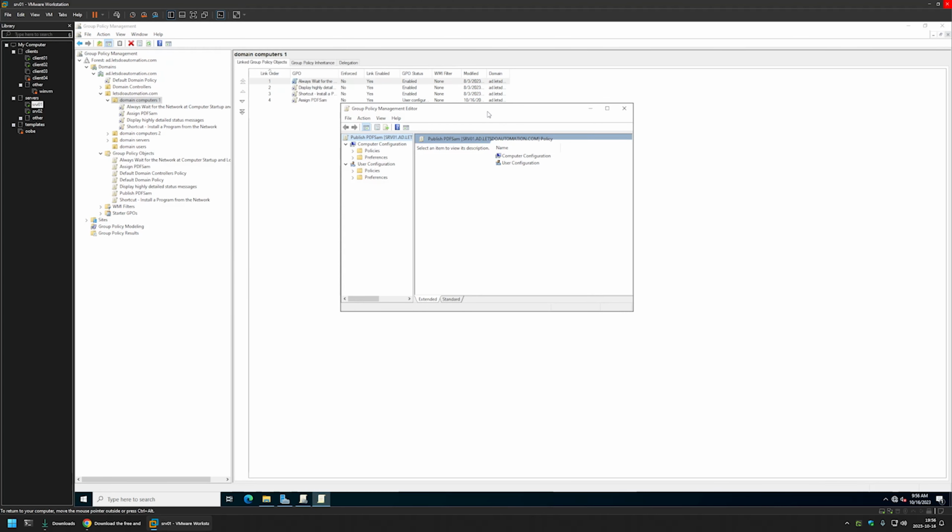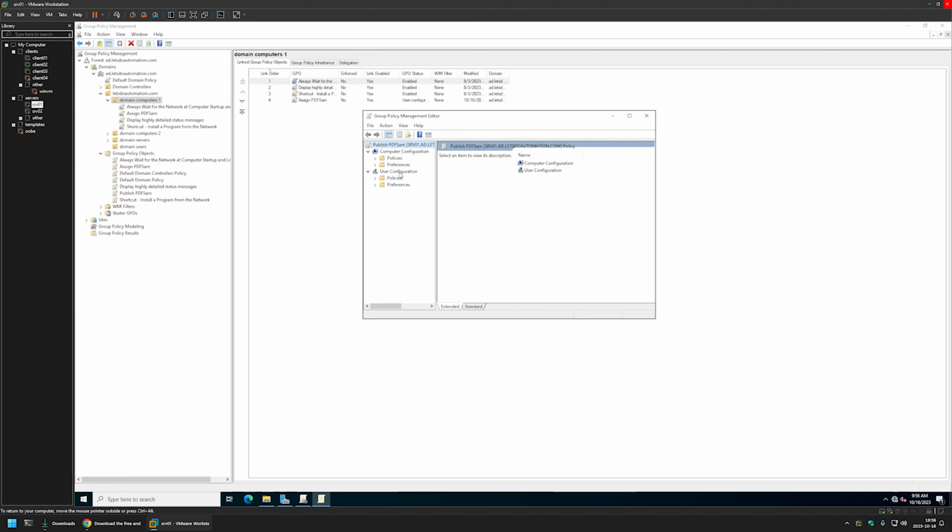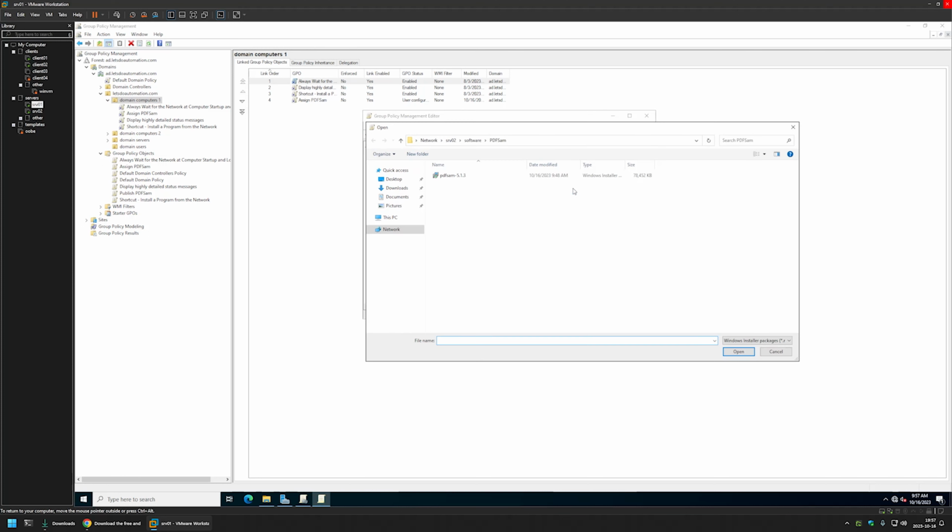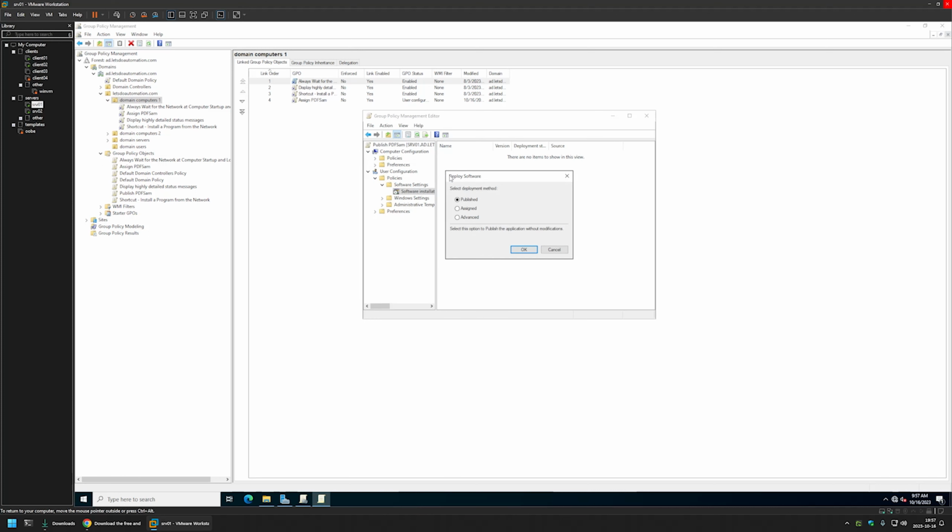And this time, because this policy is for our domain users, we need to go to the user configuration, policies, software settings, and software installation. I will right click in this window, go to new and select package. Once again, make sure that you're selecting a package that is located in a network share. And to double check, I will click here and I can see that the location for this window is in my file server. So everything is fine. So I will select the package, select advanced and click OK.